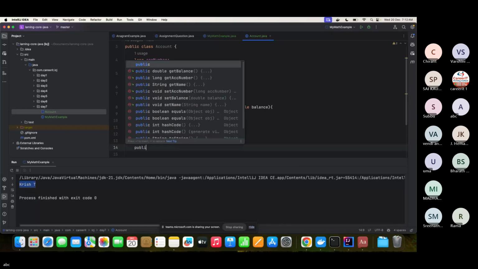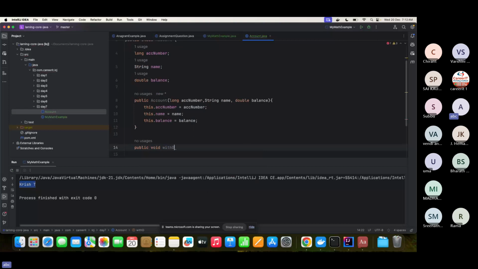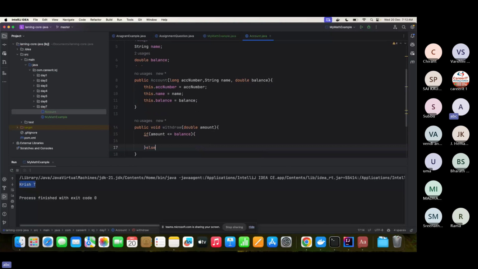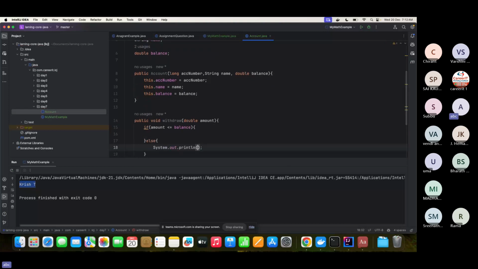So public void withdraw method, we are going to write it here. Withdraw, double amount, we are going to check that here. And here we are going to write it as a withdraw method: if the amount is less than or equal to balance, then we are going to withdraw, else we are going to say that here. So as well as out.